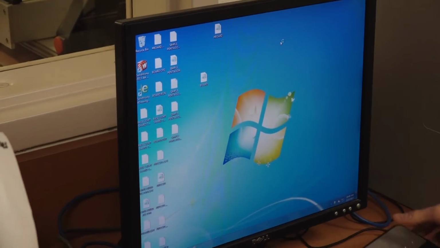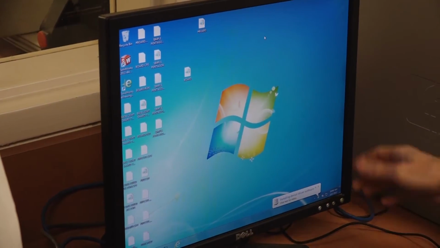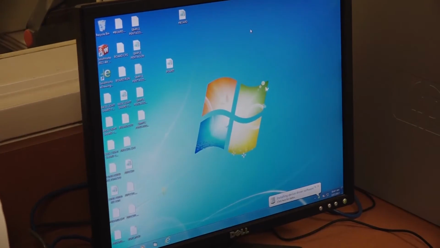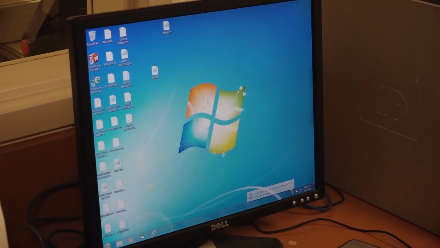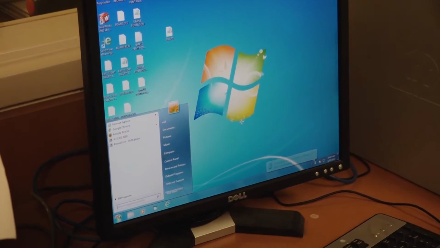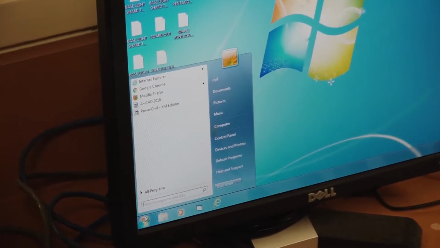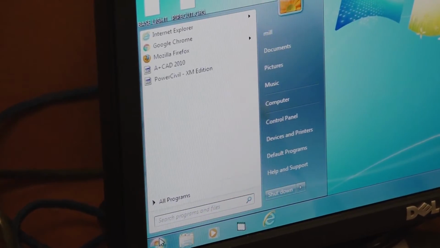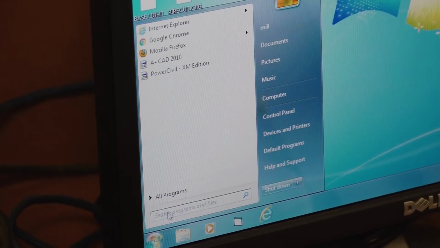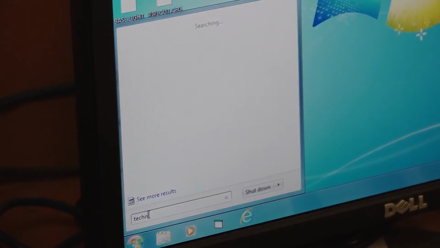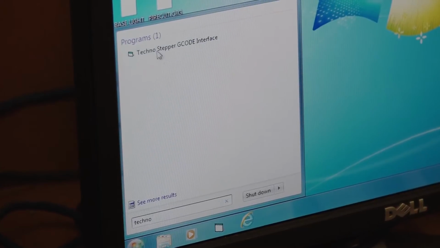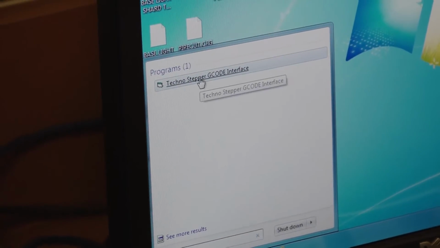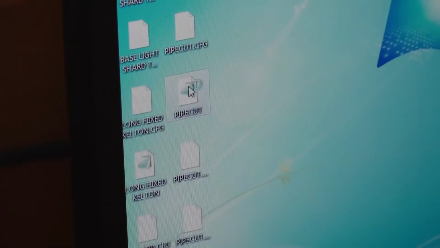Okay, what I usually do, you got the screen? Yeah. What I usually do is just come down here, and the program you want to find is called Techno. I think it's actually something else. So you just go down to the search here and type in Techno. Techno Stepper G-code interface is what you're looking for. And you just open that up.